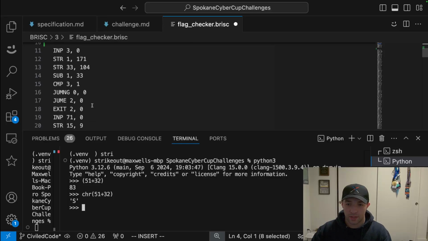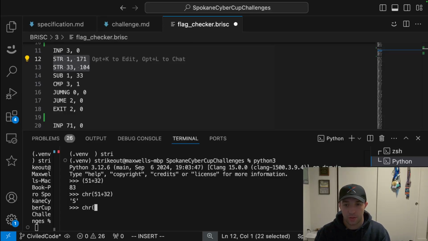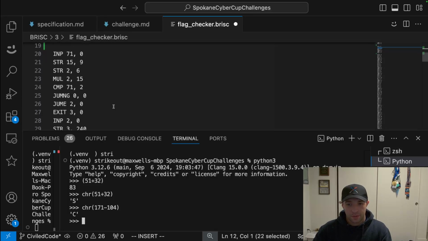Now, if we go to the next instruction, we can do the same thing again. We see an input and two numbers, and then it's going to subtract memory address 1 with 33. So in this case, we want to do 171 minus 104, and that gives us the C. So you do this over and over again for each instruction here until you get the proper result. Now, I think there's enough instructions where it doesn't make sense to program. It just makes sense to do this by hand. And once you understand how the program works, then it becomes not too hard to get through this.